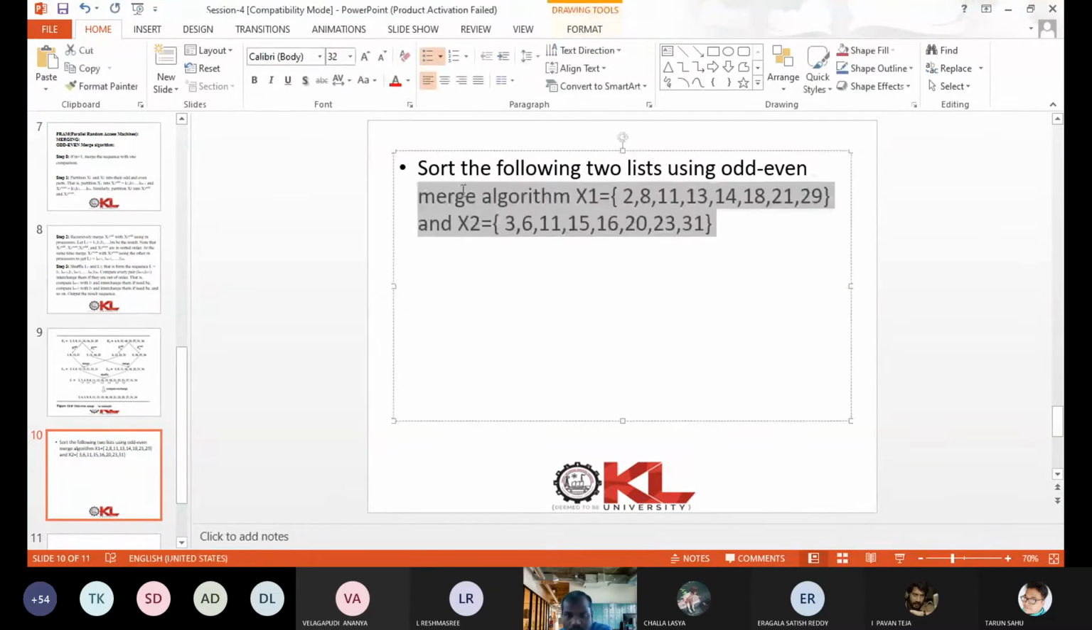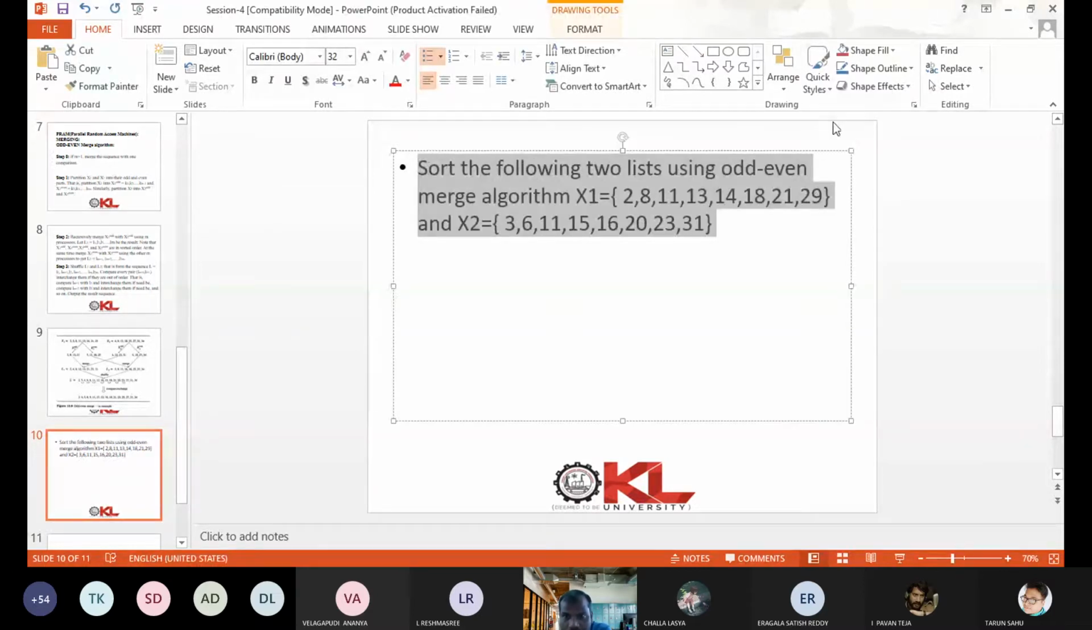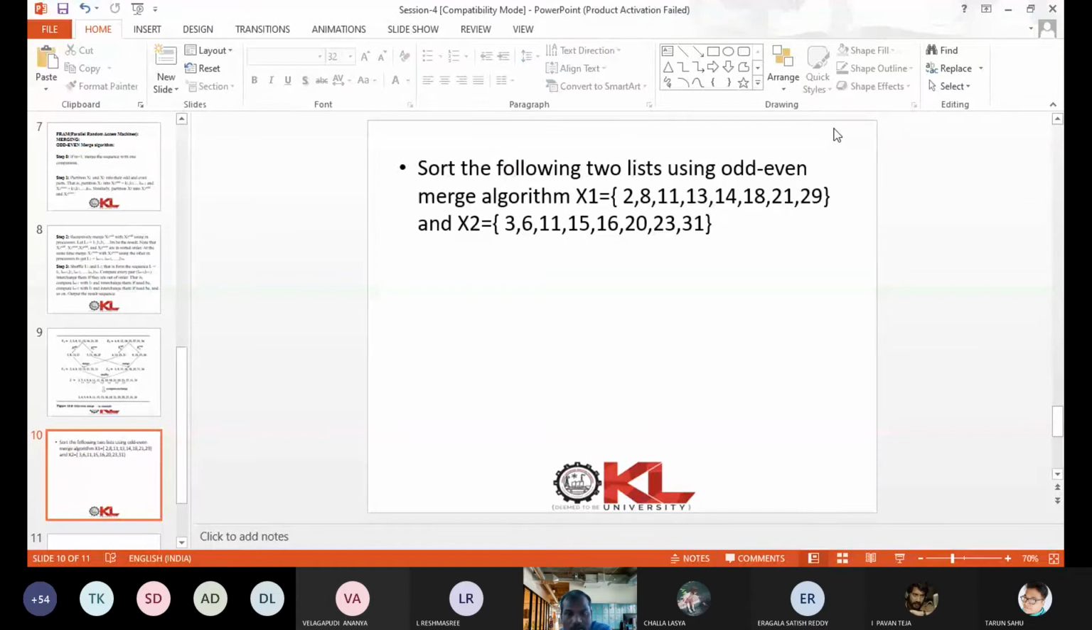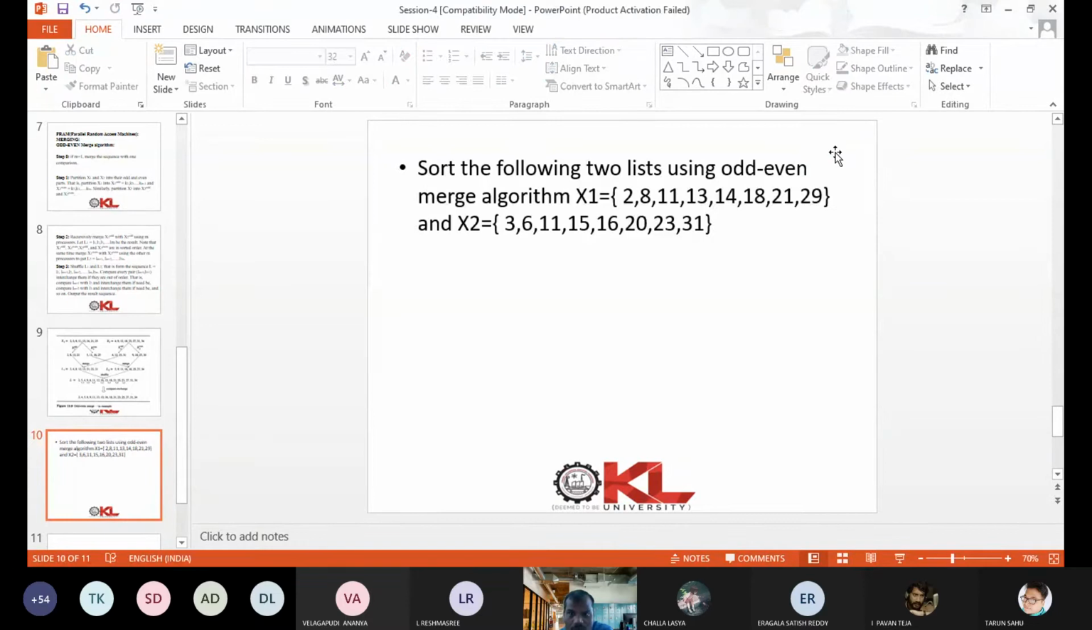This is another example you have to solve on your own. Before solving this problem, I will introduce you to parallel sorting also. So far we have seen parallel merging. We will see parallel sorting also. But I request all of you to note down this problem in your notebook.